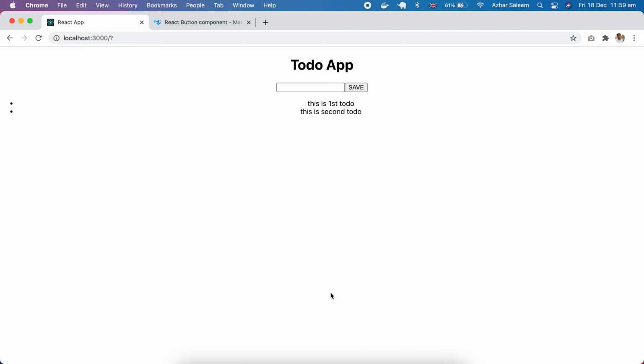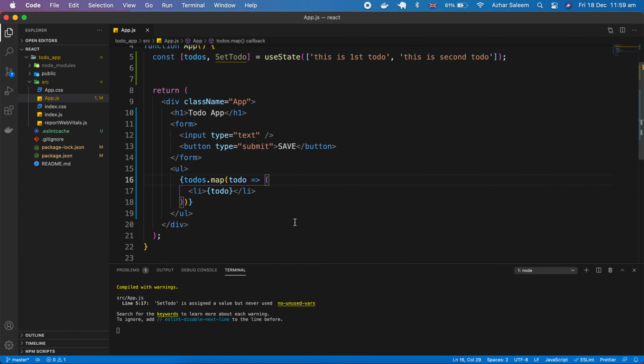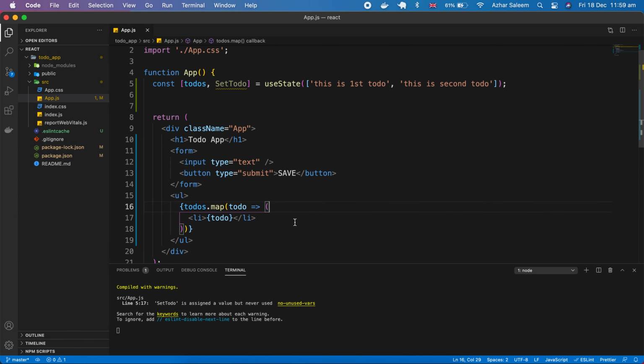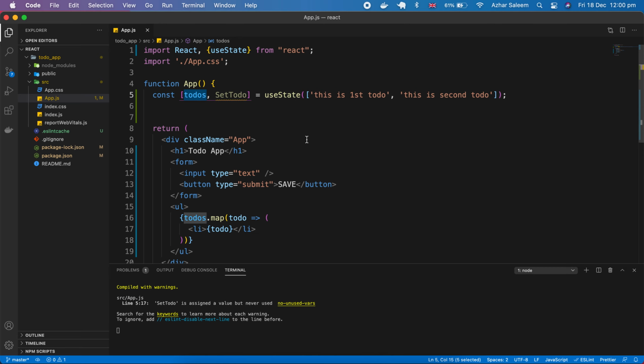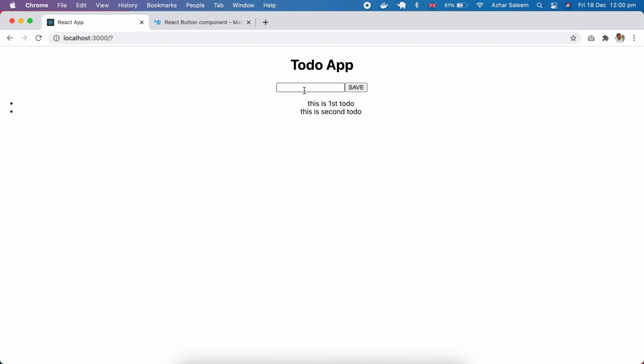To-do video tutorial series. In this video tutorial we are making a to-do app using React.js, and it's the third part of this video tutorial series. In the last video tutorial we discussed how to create an array, store it in a hook or in a variable using the hook, and display it in the front end. So now in this tutorial we make it dynamic. When we type something here and click on save, this text will be appended to our to-do list.